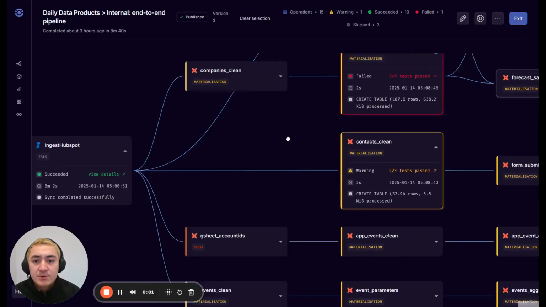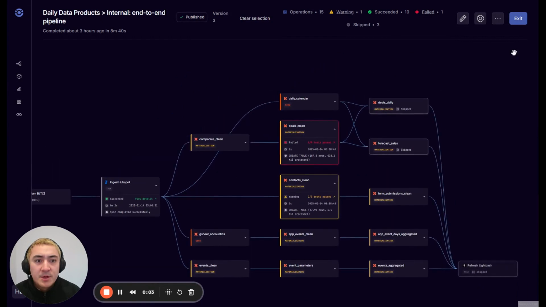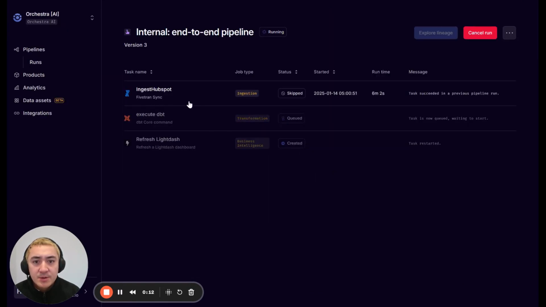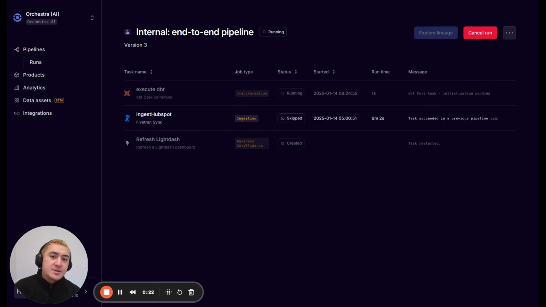Cool. So going back to Orchestra, you can rerun this from the point of failure. So here we're just going to run this little test. So we can see our little ingestion sync with 5chan has been skipped. This is still going to fail because the data that's in HubSpot hasn't automatically gone to our data warehouse. But I just wanted to show you what this looked like illustratively.